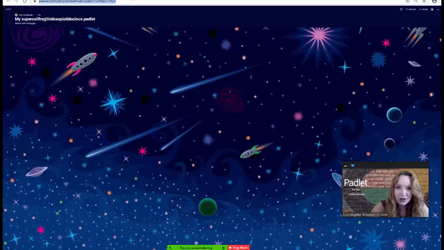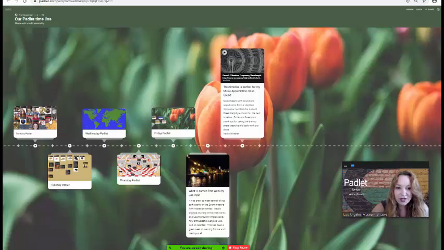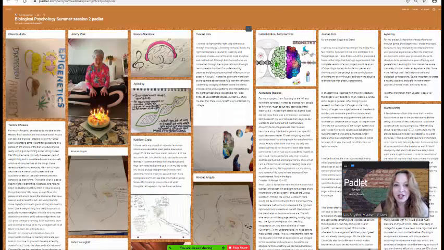So here's a timeline one where you could go over some kind of historical lesson, and you could have your students post the different events that happened as a review. Here's one that I have the students do at home where they have to make an art project, and as you can see, they can upload their art project and then they can tell you a little bit about it.